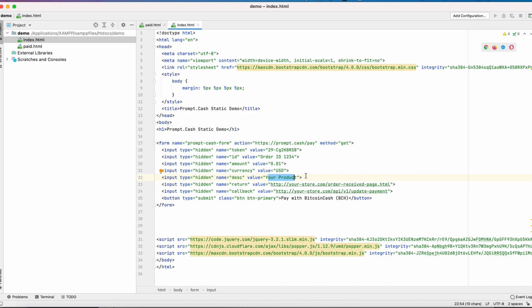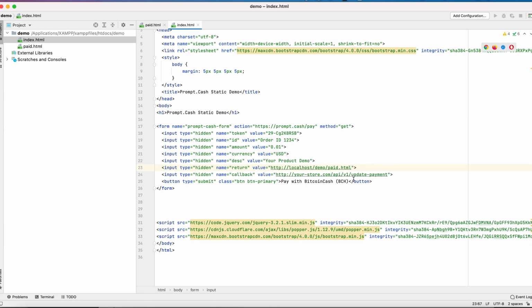And description, this will show up on your invoice history, so it should be something meaningful. It also shows to the customer when he's on the page what he's paying for your product. Let's just say demo. The return URL is where the customer gets sent back after the payment. Now, since I'm just doing this on localhost, it's going to be demo slash paid HTML. Just an empty page to say thank you, we have your order for now.